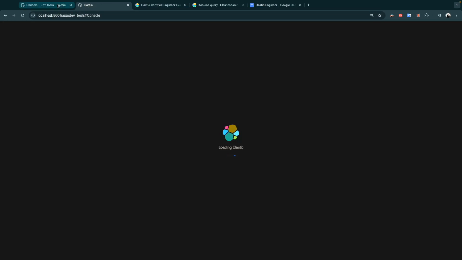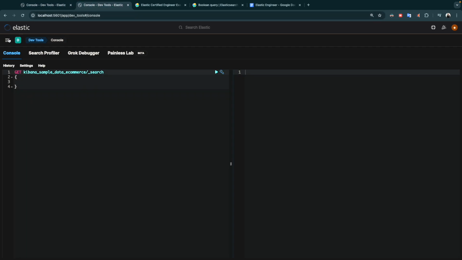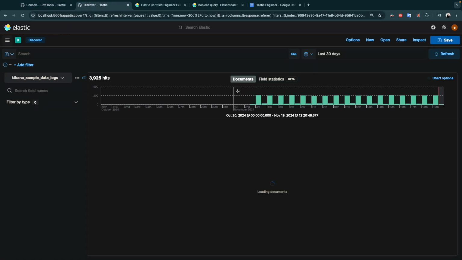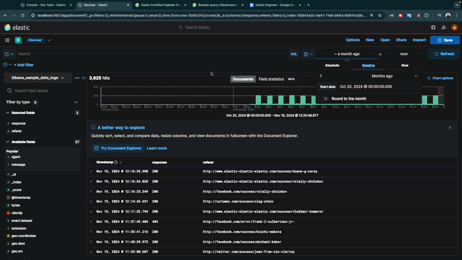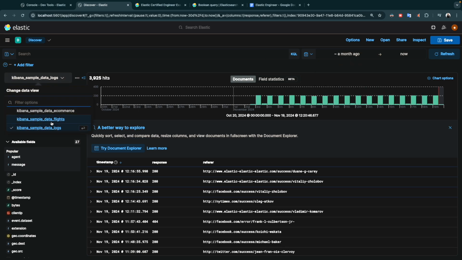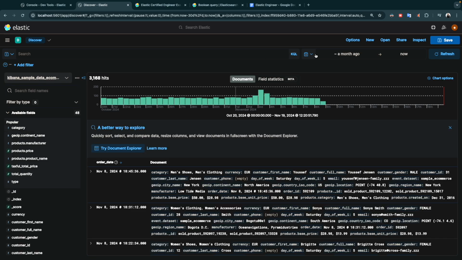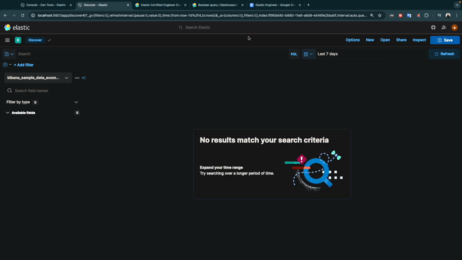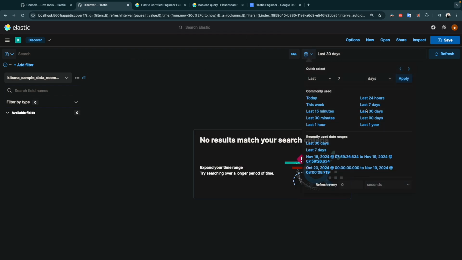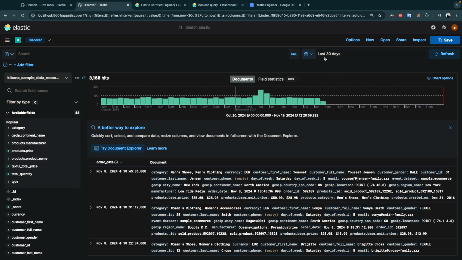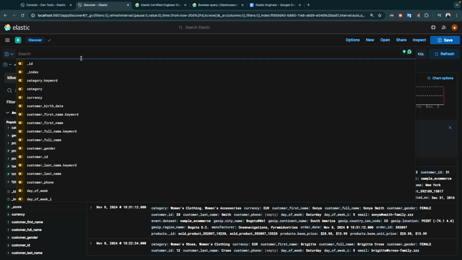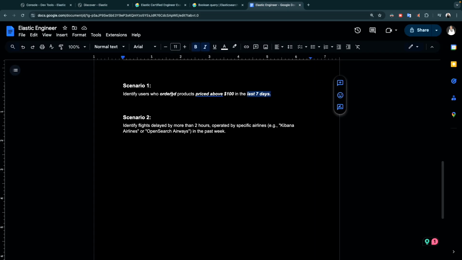So we have three conditions, right? The first, the second, and the third one. The third one is the time range, so it's not the log, it's e-commerce. The second condition is the last 7 days. All right, let me add more time. So let's just imagine that this is the last 7 days, and here, it should be ordered.